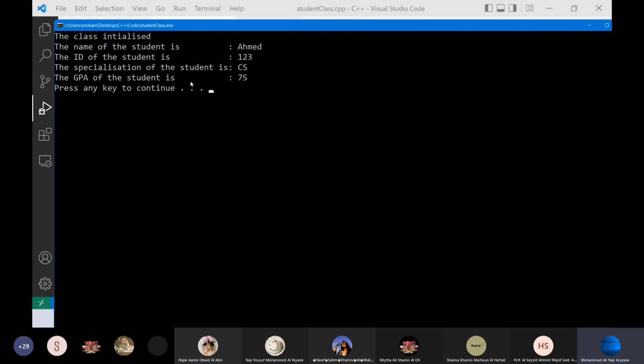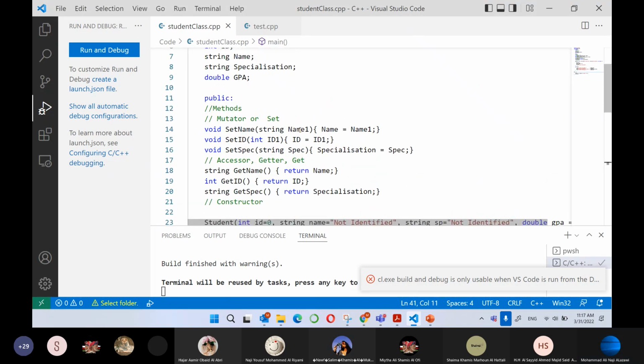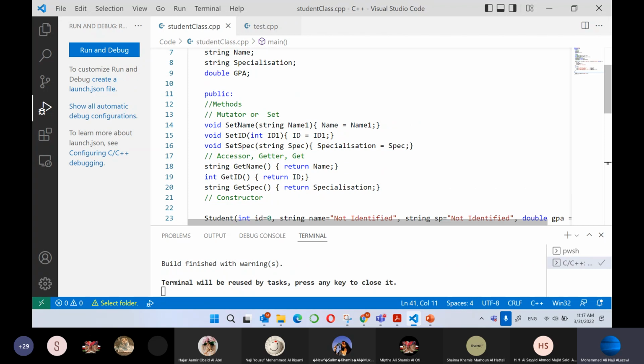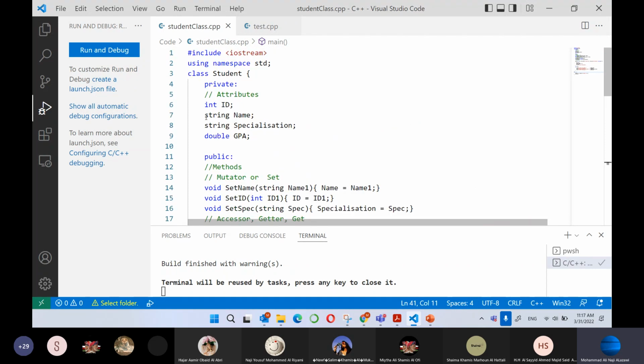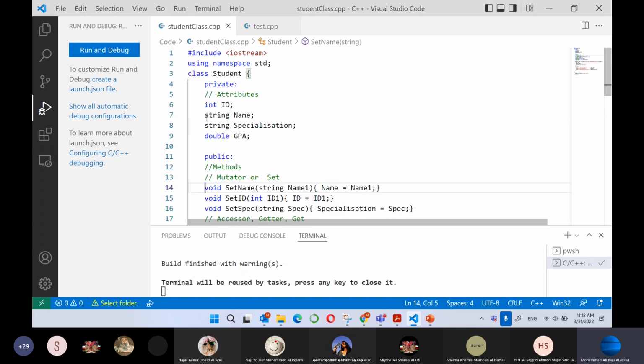Perfect. So this is what we got. Student is Ahmed, ID of the student is 123, specialization CS, and GPA is 75. Now, since we know everything, to make it easier for you, I think I will remove the extra functions. I will remove the setters, and I'll keep the rest.